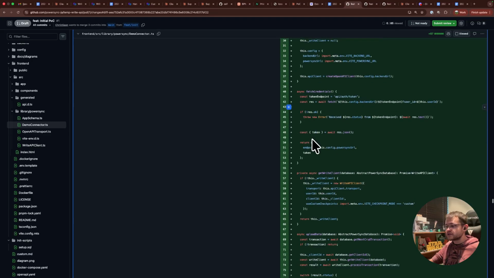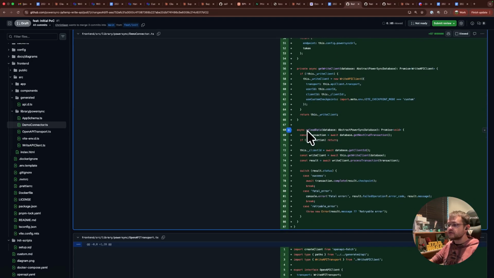We still have fetch credentials, that's standard. We have this upload data, and if we adopt something like this, it becomes very standardized. We get our next transaction, we might get a client ID, and we prepare a write client, which is basically just a wrapper around the OpenAPI generated code that we have. With this client in hand, we can just call process transaction, which is the generated endpoint, and it takes the transaction as is and pumps it through. If the result from our backend is successful, we'll just call complete.